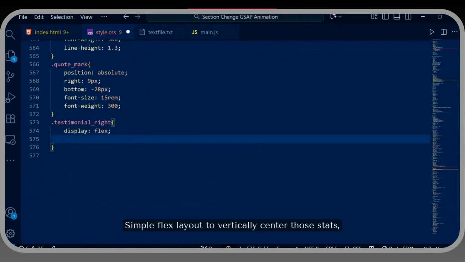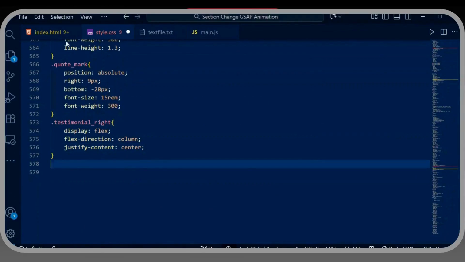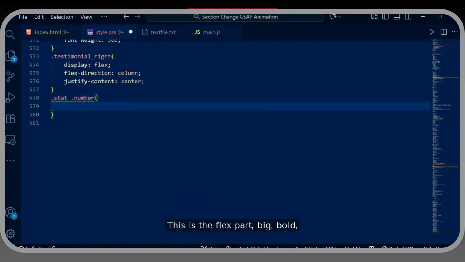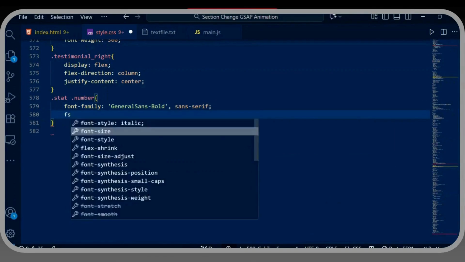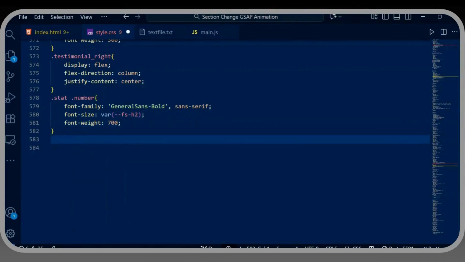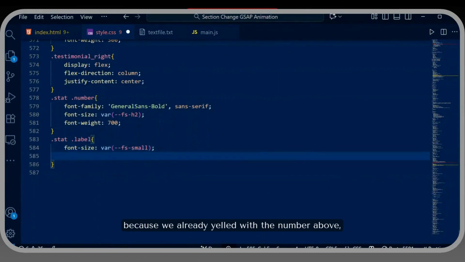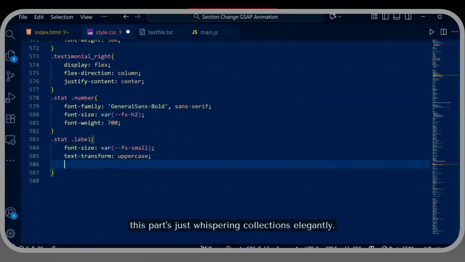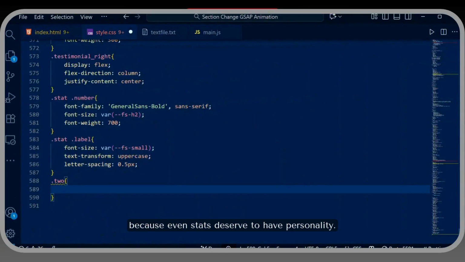Simple flex layout to vertically center those stats, the humble right column of the section. This is the flex part, big, bold, confident numbers saying we're kind of a big deal. Label under number small and subtle, because we already yelled with the number above, this part's just whispering collections elegantly. And the second stat shifts to the right, because even stats deserve to have personality.